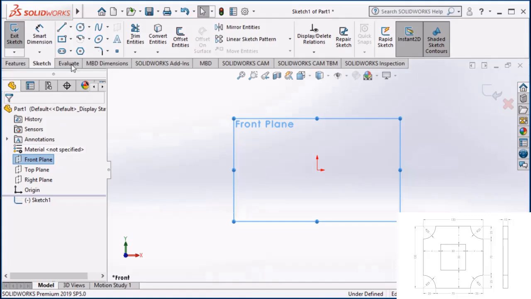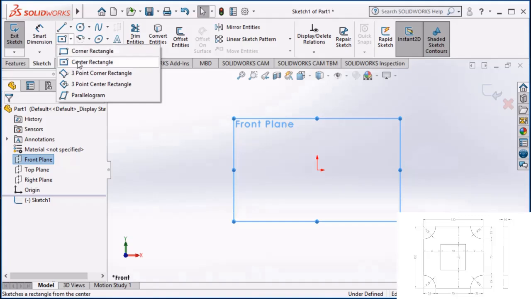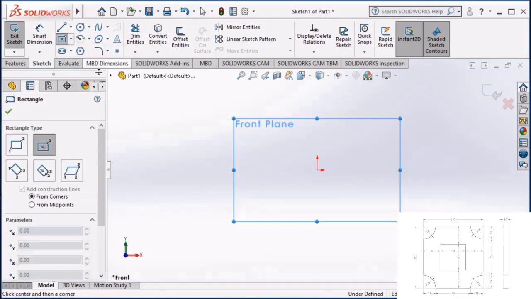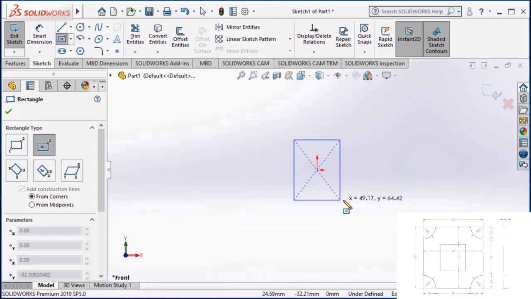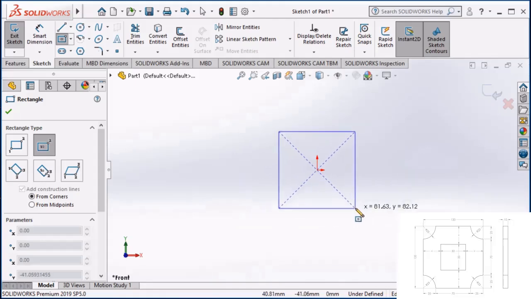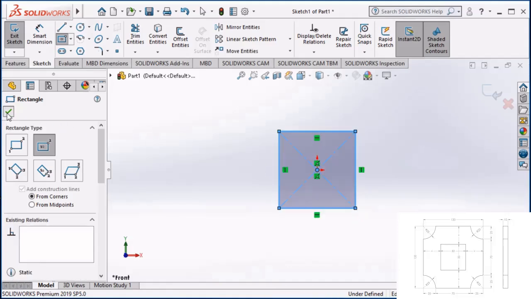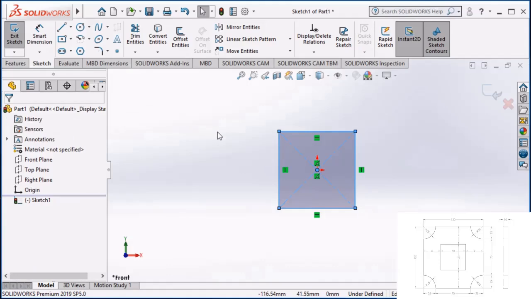Click on Origin, then move mouse cursor outwards and left-click to finish it by OK. Select two lines by holding the Control key. Select equal relation to make it equal.